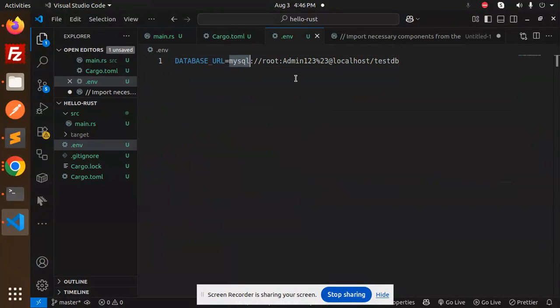Here we have a database URL string. You have to mention the username, password, localhost, that is the host, and the DB name. Here you can see that %23 is the Unicode encoding for the hash that I'm using right now.